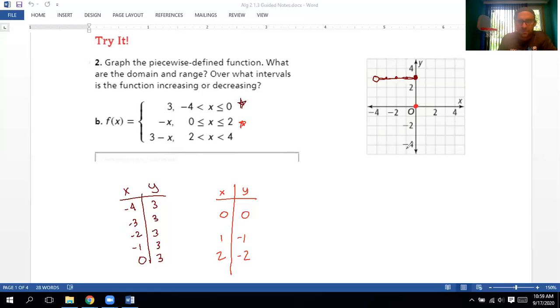1 is in the middle, goes to -1. And then 2 would be a solid dot because we do have a greater than symbol here at -2. So we'll connect those. And then we got a third equation here. So we'll make another third table.